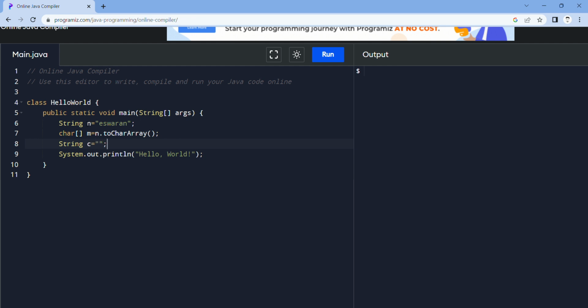Okay, that's all. Now we need to give a for loop for checking iteration. Int i is equal to, I need to measure the string length. This is the inbuilt method to measure the length of the string. Zero.